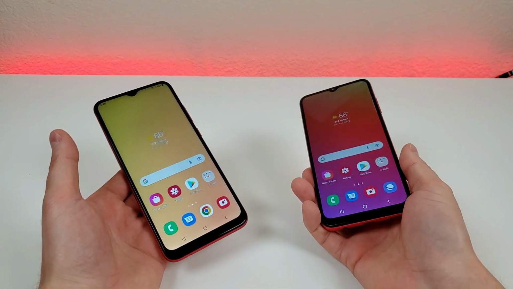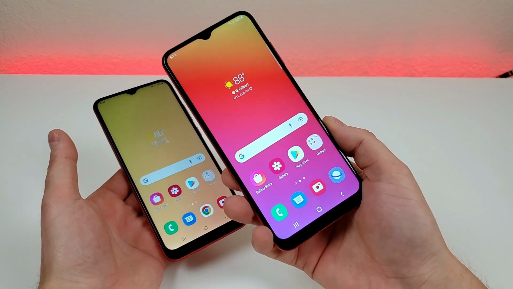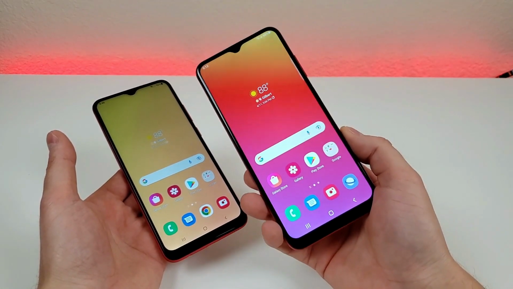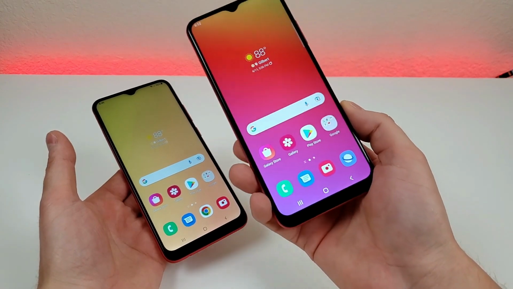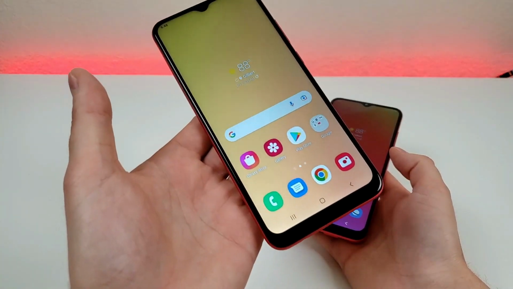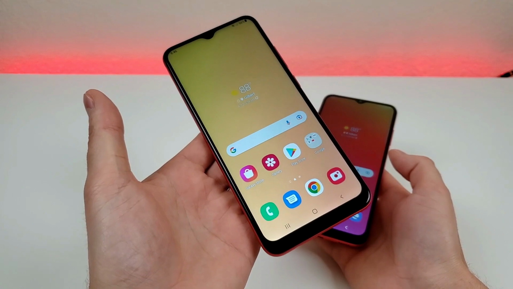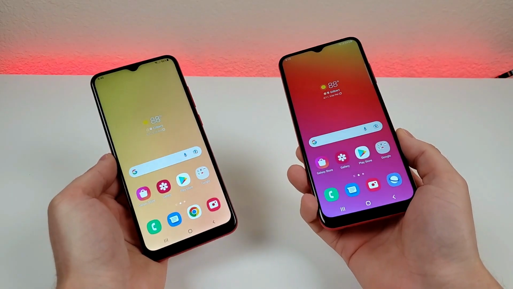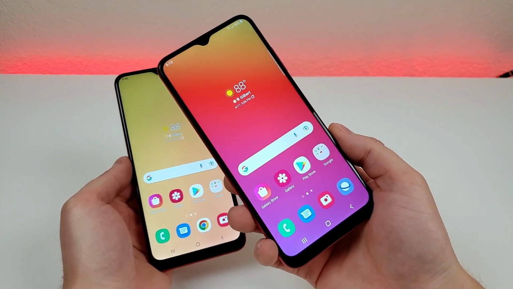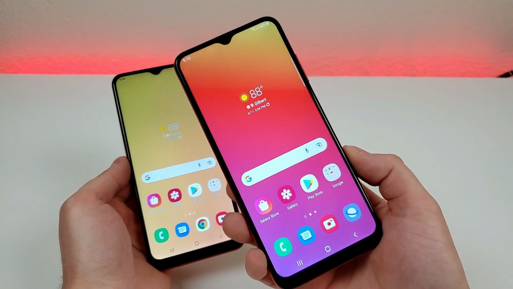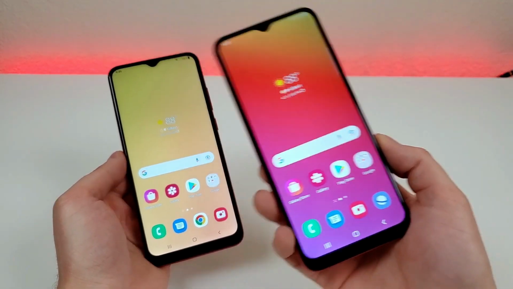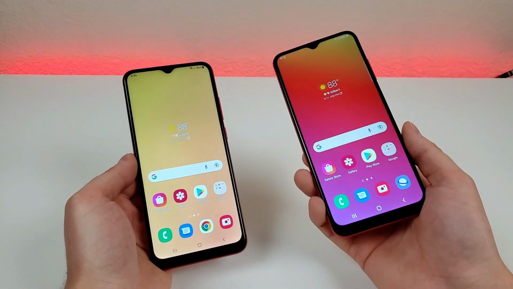Now in the US, if you get the A03s on a carrier, they don't offer it in 64 gigs, so keep that in mind. You can only get the phone in 32 gigs. And then the A03 isn't offered on any US carriers at all. So I know as far as the name goes, the A03s has an S in the name, and that's the only difference, but this phone is the only phone of the two that's actually offered officially in the US.